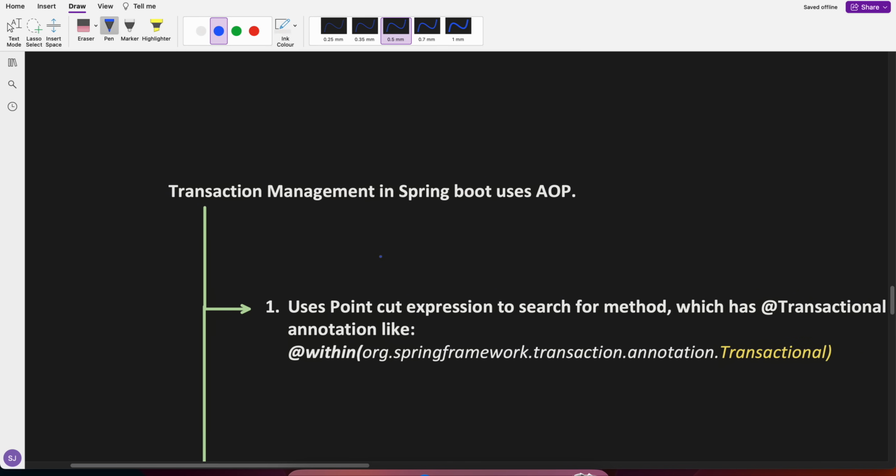Okay. So now transaction management in Spring Boot uses AOP. That's why I told you that AOP is the first prerequisite which you should know, because here you have to know about pointcut and advice, which we have explained in AOP. Otherwise you will not understand how transaction management actually works internally.